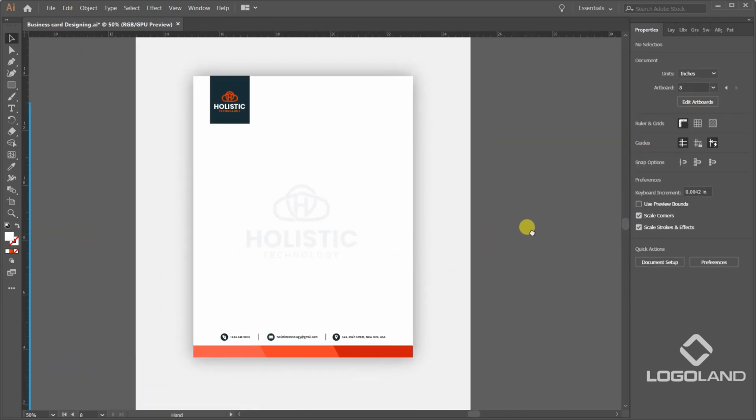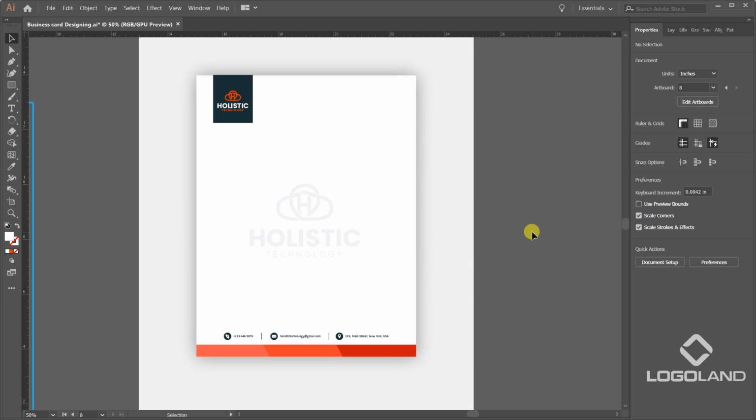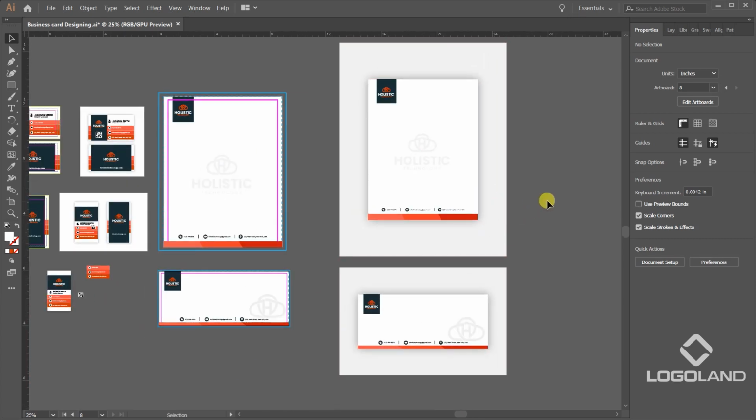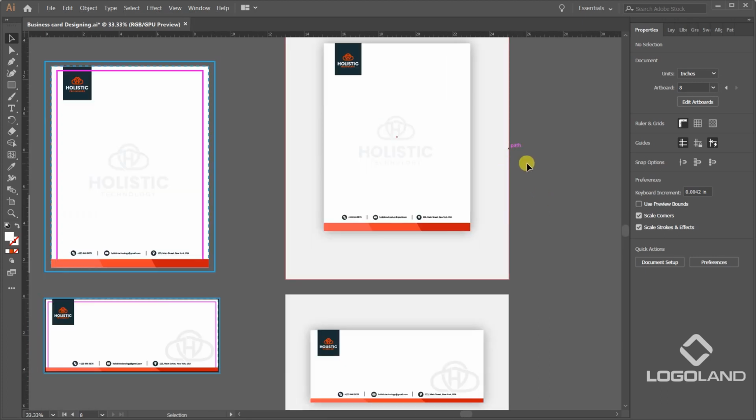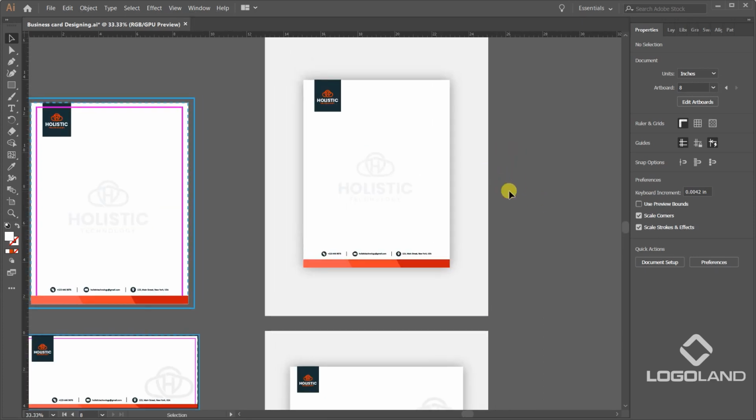So this is how you can present this design to the client when you feel it is final. Now I'm going to teach you how to make your design presentable by using a mockup.